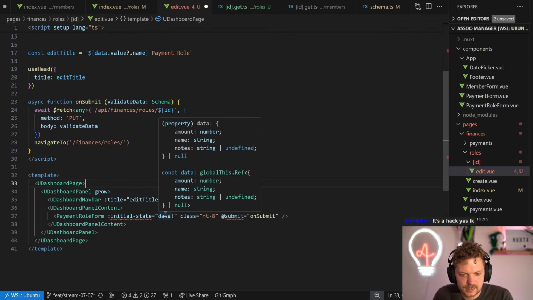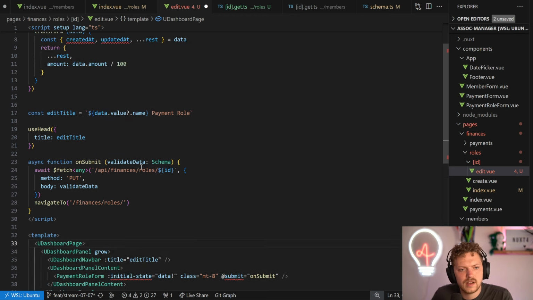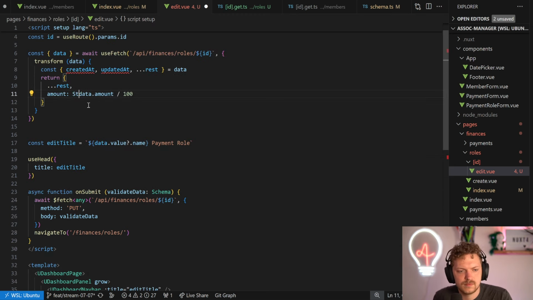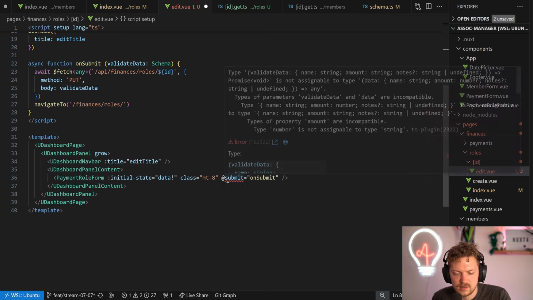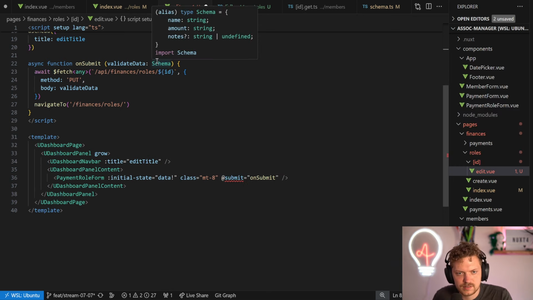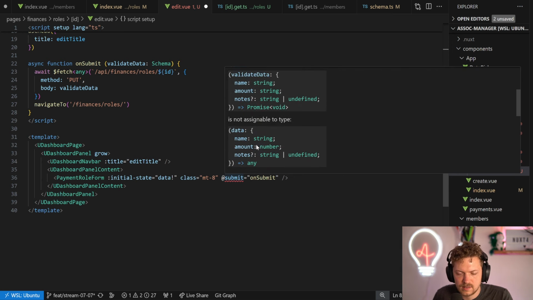Nevertheless, why is it complaining now? Because now it's number, string, undefined. Oh yeah, okay, that's true. We have to wrap it in a string. And then we do just data here, and we're good, because the form expects a string. Okay. Why is submit complaining? Because this is a schema we get. Okay, because of the number part.